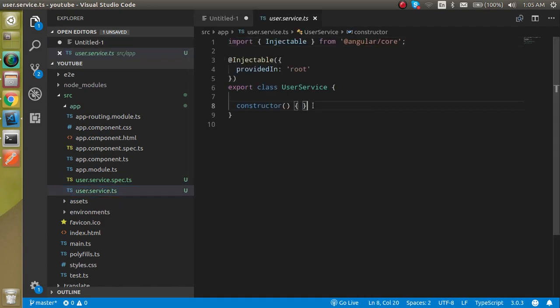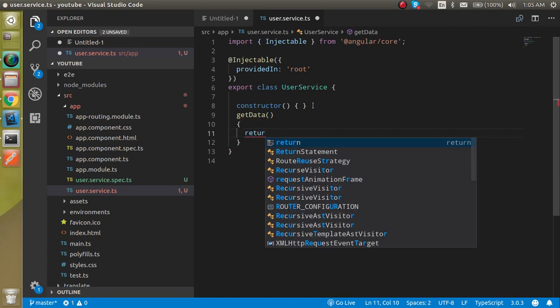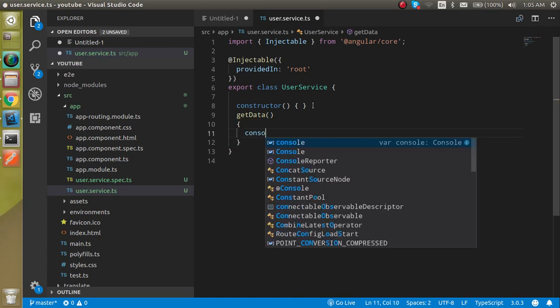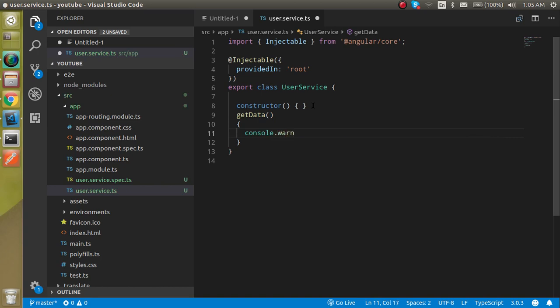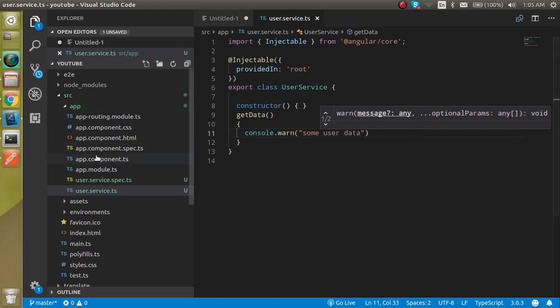So just make a function here. Let's say we make a function named getData, and here I can return some data if you want, or you can just log it here, like console.warn some user data. Now let's try to call this service from our component.